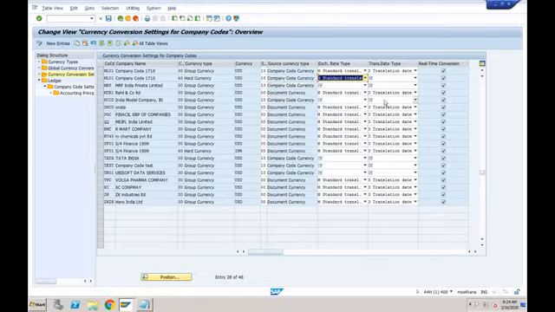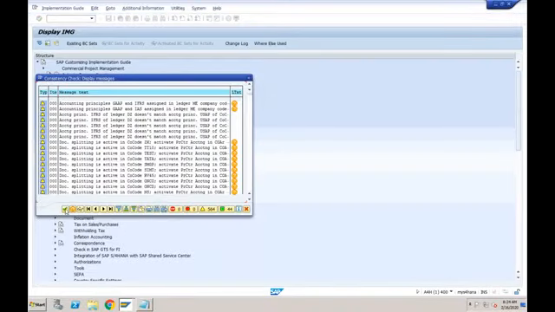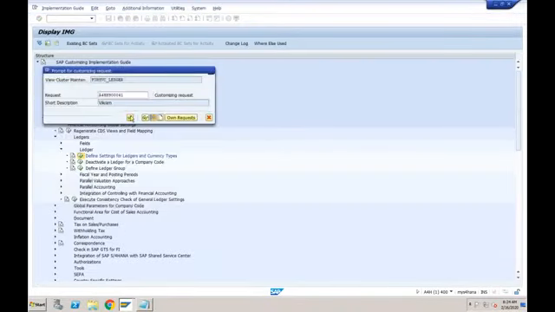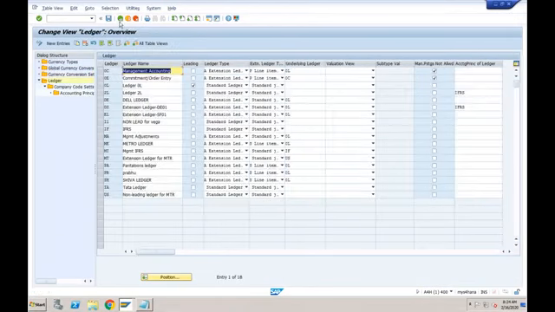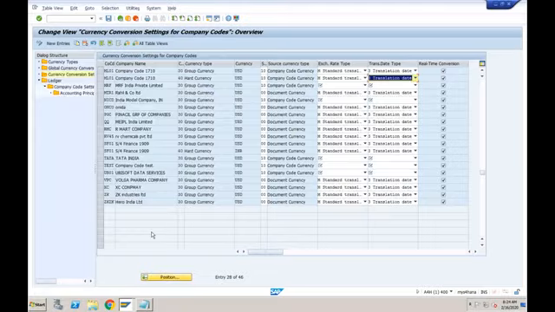I don't know what the issue is. Let's try once again. Translation date. Let's try to save and see if it is properly updated. And now it seems it is properly updated. Let's go back and come again and see. So company settings for ML01. Yeah, now it is properly updated. But still the confusion is with group currency, why it is not appearing.